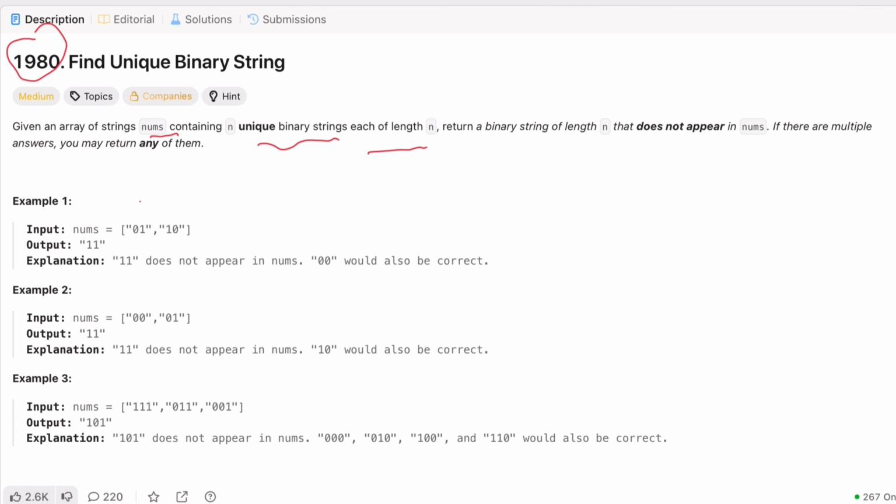Let's suppose in this case we are given this array of unique binary strings, and each binary string has length n. Here n is 2. It says to return a binary string of length n that does not appear in nums. If there are multiple answers, you may return any of them.